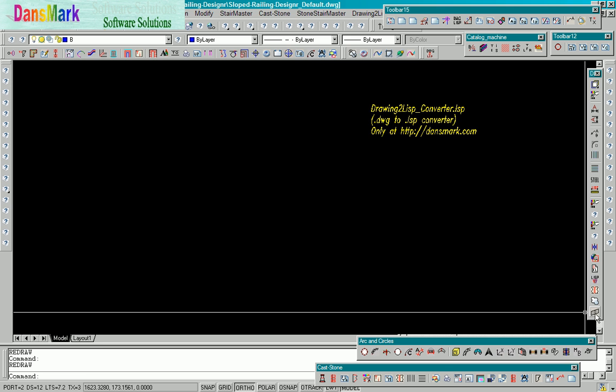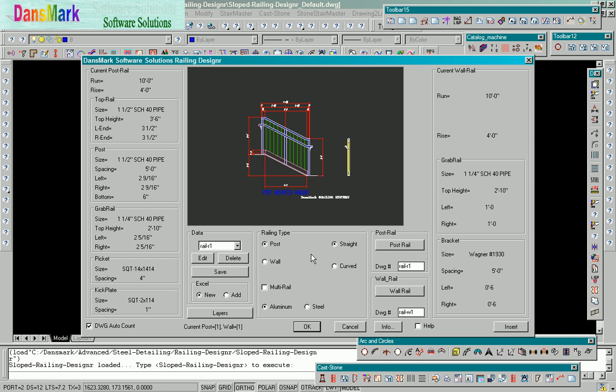This is a video demo of the Sloped-Railing-Designr main dialog. There's 5 different parts of the main dialog. On the left-hand side is the current post rail configuration. Everything on the right-hand side is the current wall rail configuration. On the left bottom below the image is data. You can edit, save, and delete data.